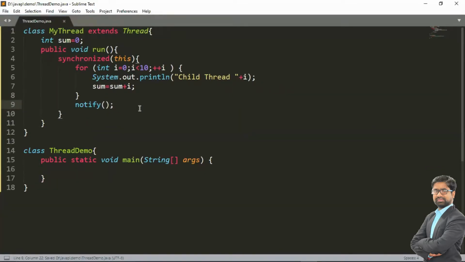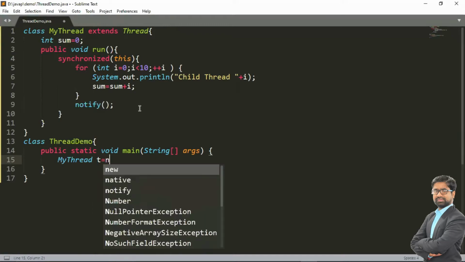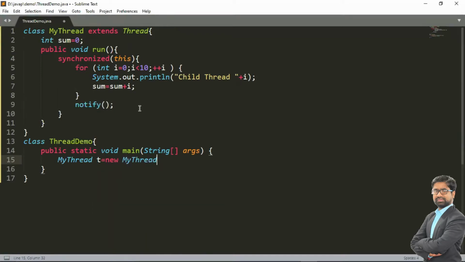Now we are going to create the logic in the main thread. What is the logic in the main thread? First we get the object of MyThread. How to create an object of MyThread? MyThread t equals new MyThread, and then t.start. When t.start is called, it will execute the run method.